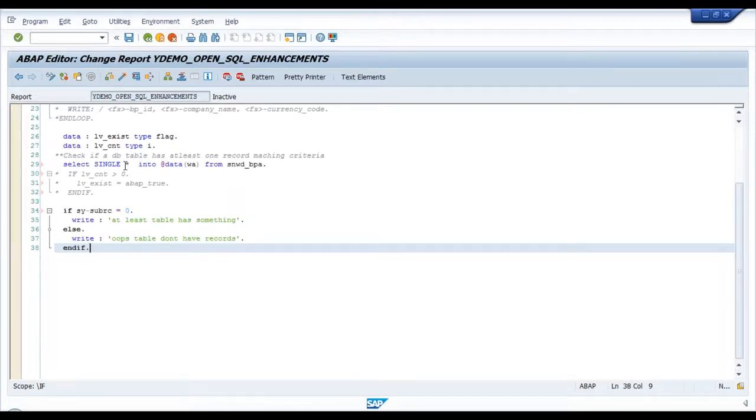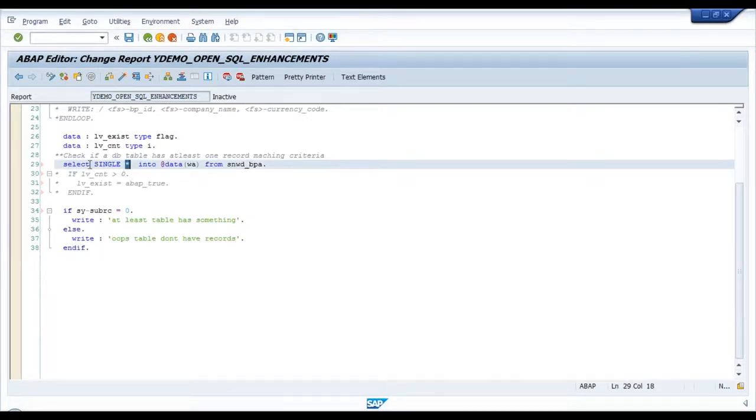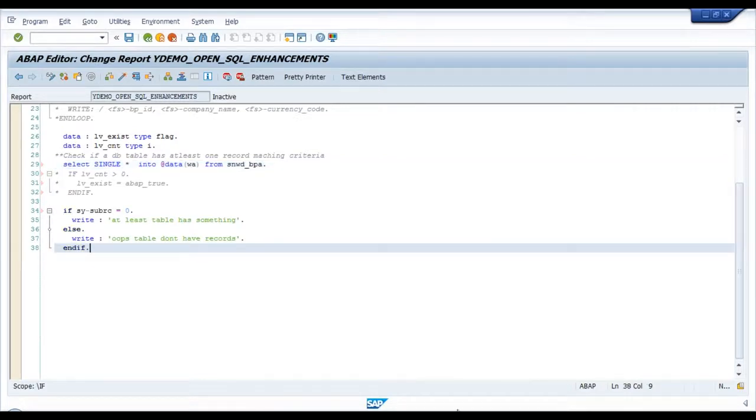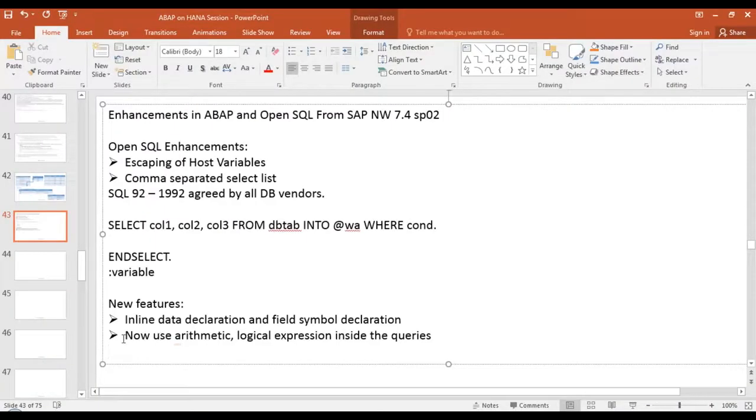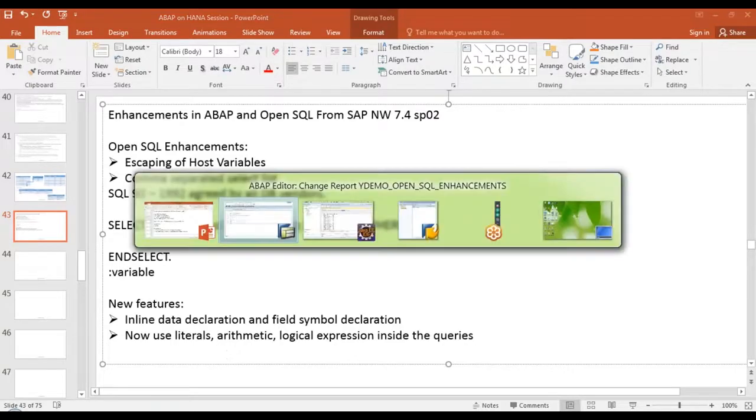Why? Because the system has to reconstruct that one record which you are pulling. So this technique is also bad counting. So with that, we have a new technique available where we can fire a select query on a database table and use a literal in the syntax. We can actually use literals, arithmetic expressions, and logical expressions inside the select queries with SAP NetWeaver 7.4 SP2 onwards, from 7.2 onwards.